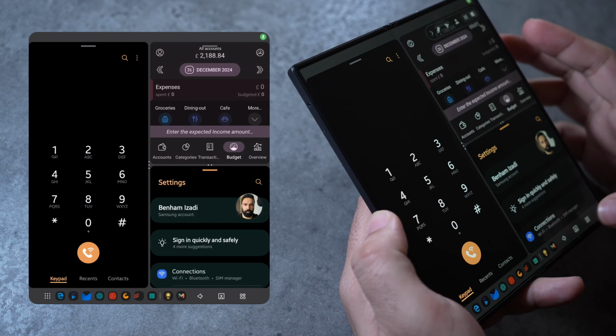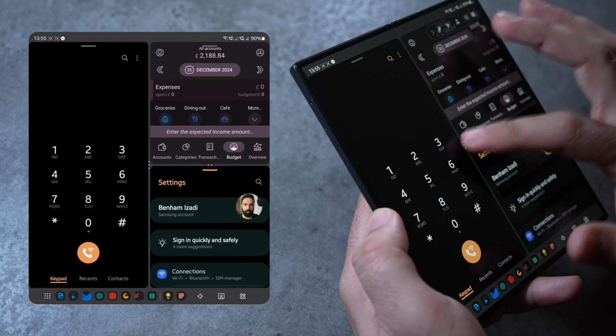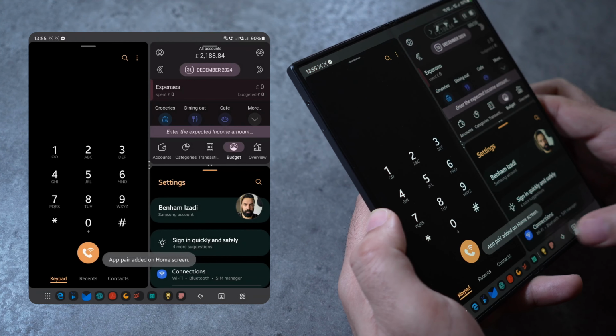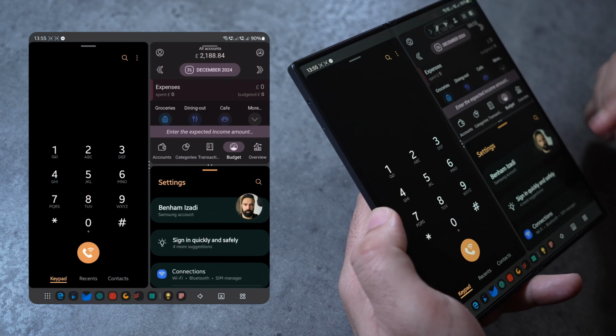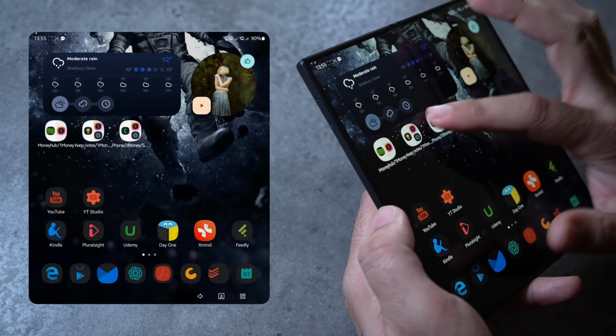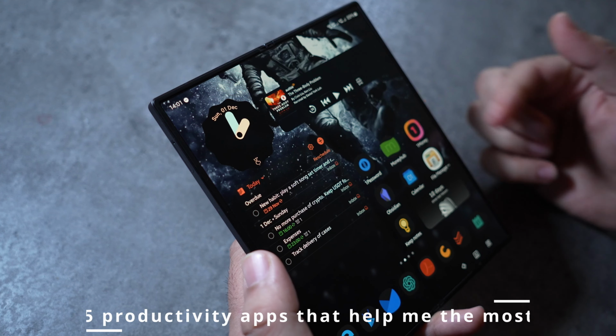Now let's try the same thing with 3 applications. As you can see, I arranged 3 applications here on multitasking, and I can add this to home screen with the same assembly. Whenever I tap this, it should bring me back to this screen with 3 applications side by side. Next, I'm going to introduce 5 different applications that I'm using to boost productivity.